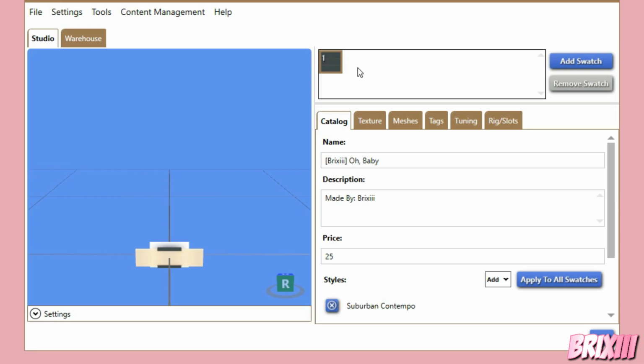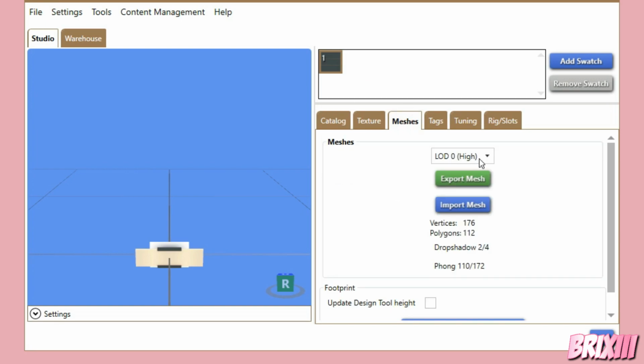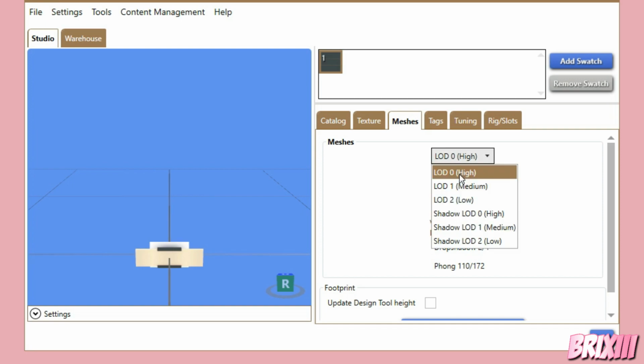We're going to go over to meshes, and this is where we'll be importing our lighting and our shadow mesh. So starting from LOD0, this will be LOD0 to LOD2.